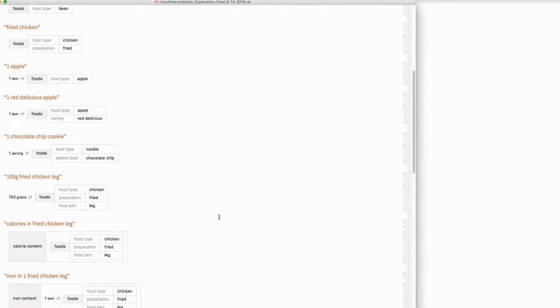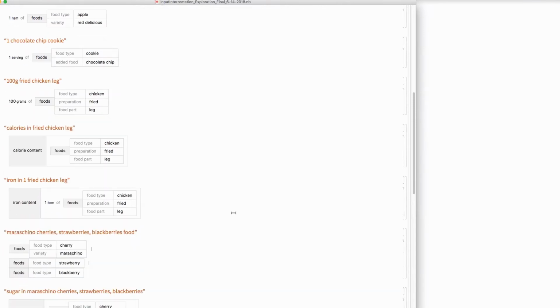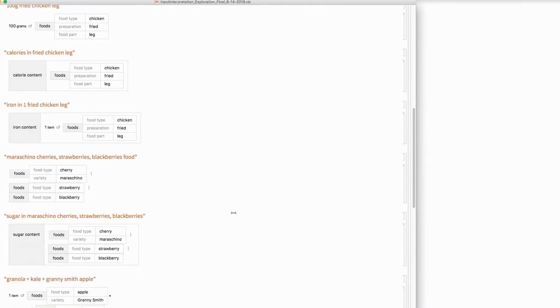One item, foods. One item is particularly ugly: one serving of. The word foods there is pretty weird. It's more relevant before you have the one serving of. There are versions where this is suppressed and downplayed.